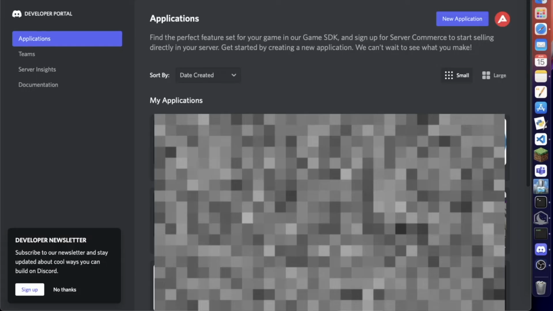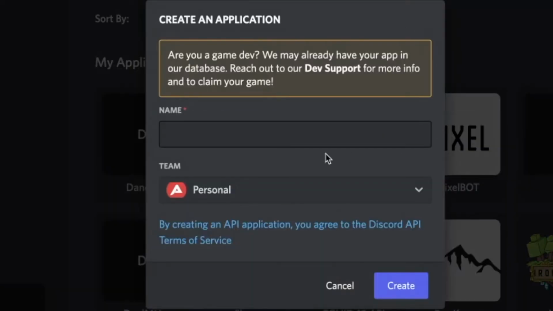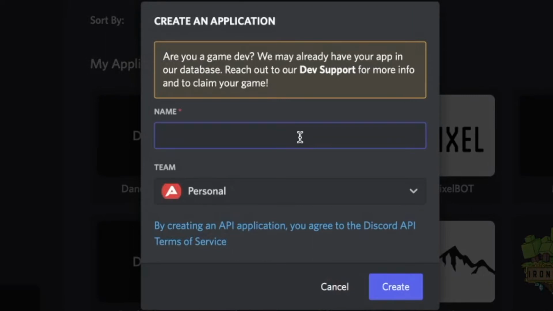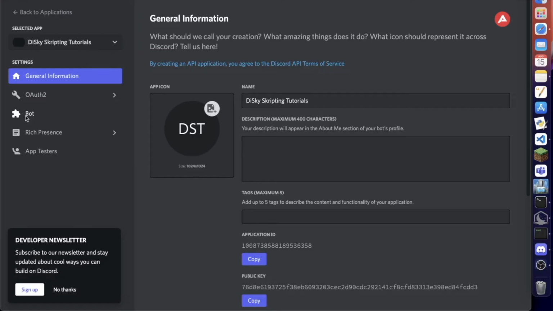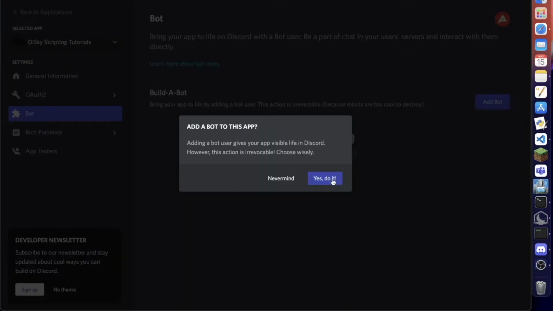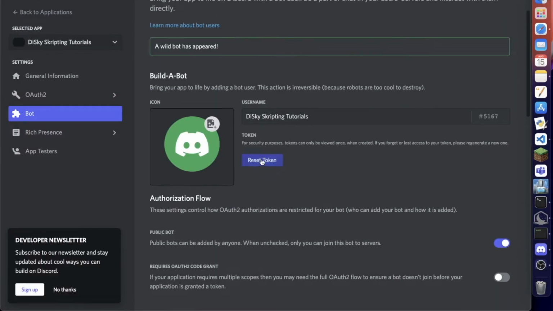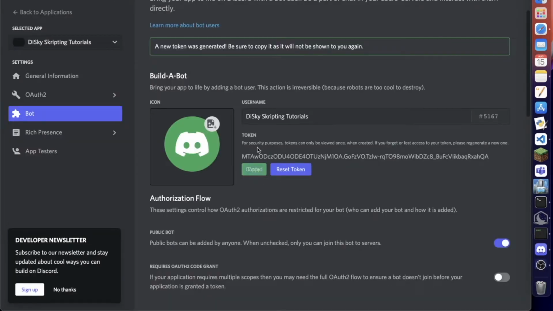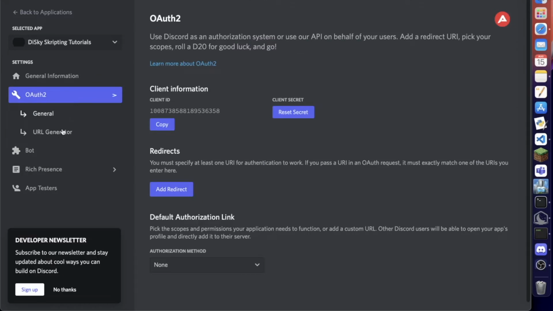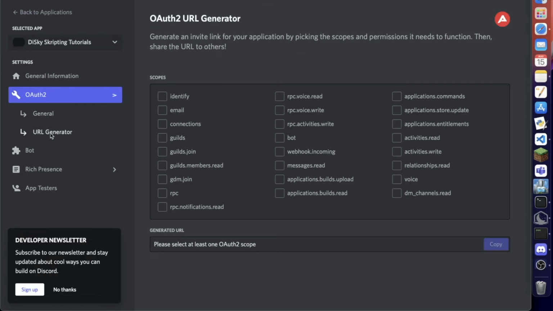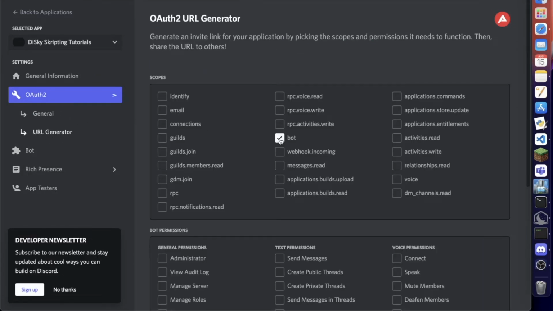So the first thing we want to do, we want to head over to the developer portal and head over to applications. Then we want to create a new application. We're just going to call this DiSky scripting tutorials. And create. Then we want to go over to bot and click add a bot. Yes. Now we want to click reset token. This token is secret, so you should not share this with anybody, and if it gets leaked you need to reset it immediately.